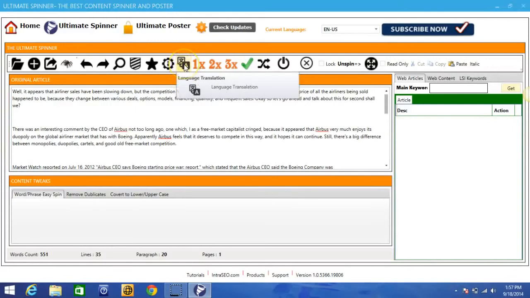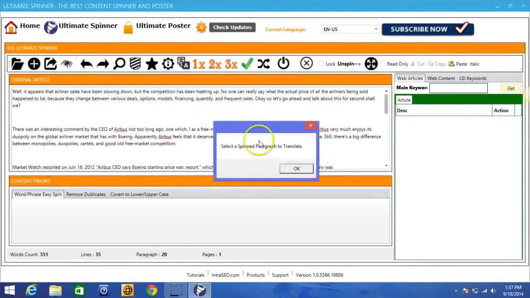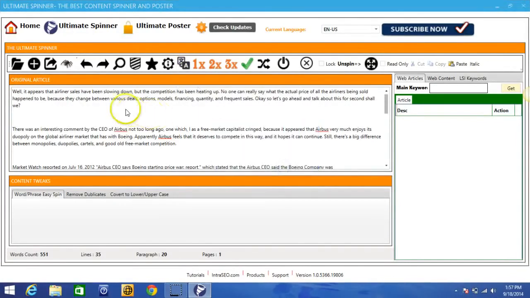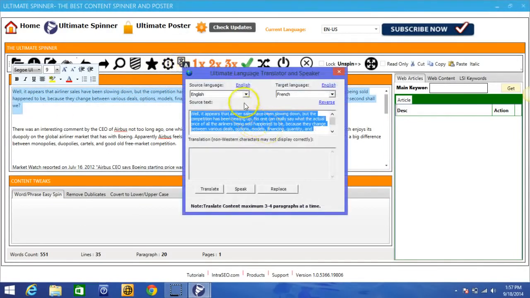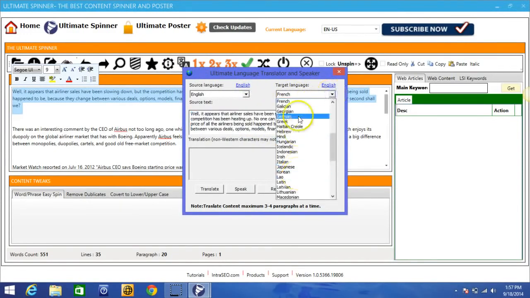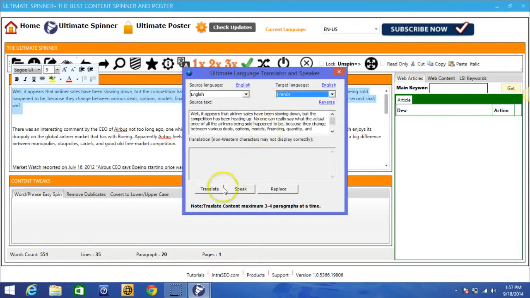And here we also have a very cool feature that I know a lot of people are going to love, especially if you're in a foreign country or you speak a foreign language. You can translate your articles into different languages. So let me select this paragraph here, hit the translation button, and it's going to allow me to translate this paragraph to any of these languages that we have here. And the good thing about it is that it'll speak it for you as well.